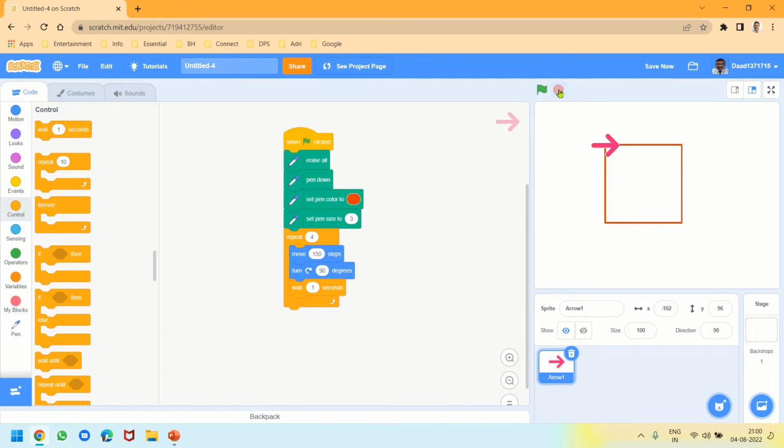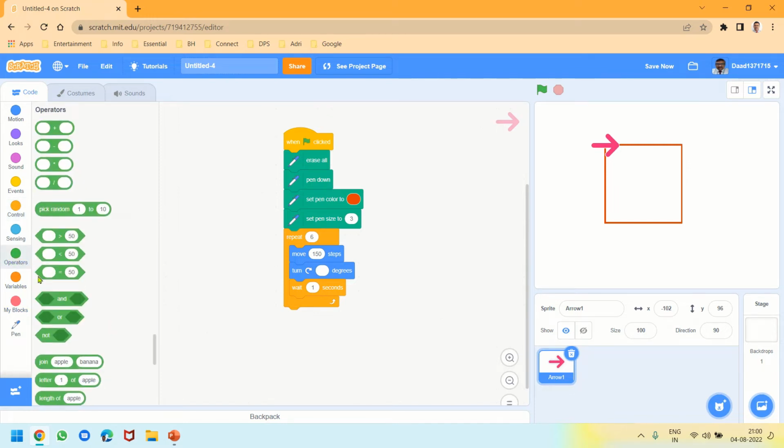Okay, so stop it. Next, if I use 6 instead of 4, I can write 360 divide by 6. We can do one thing here. We can use operators. So from operators, see, here is the division operator. All right, I can write 360 by 6.